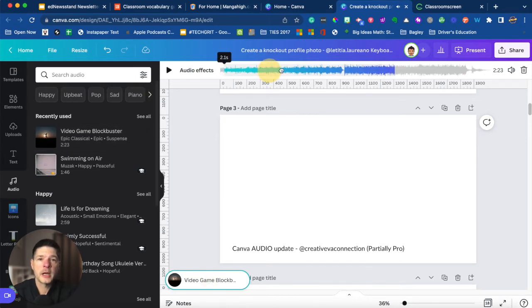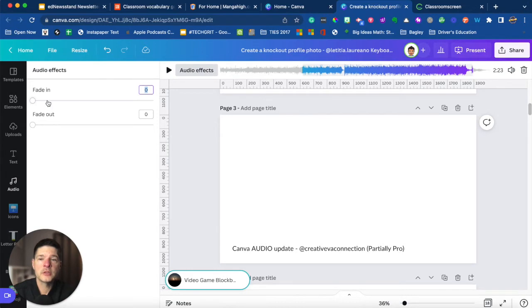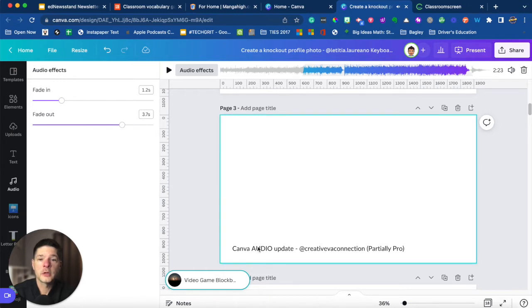Up at the top, I can change what part of the song I want to play. The feature that I do have access to are the audio effects. So you do have the ability to fade in the song and fade out the song. So if I increase the fade in, or if you don't want the audio, you just click on the audio and click on the trash can.